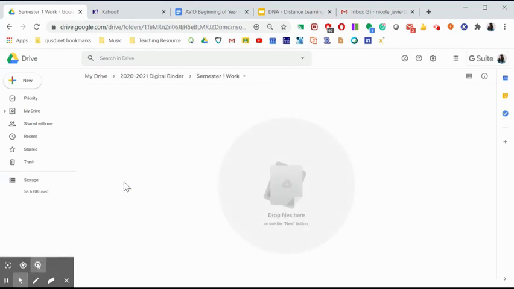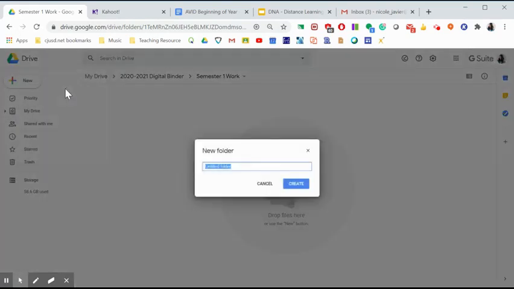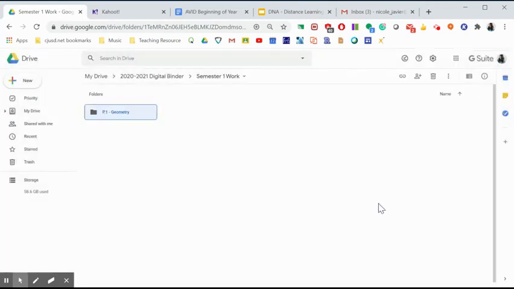And now let's go ahead and make the folders for each of our classes. So go ahead and put New, Folder, and you can either write period 1 for first period, or if you want to see which classes are which, you could put P1, and say for example, our first class might be geometry. You'll keep doing this until you have folders for all your classes.